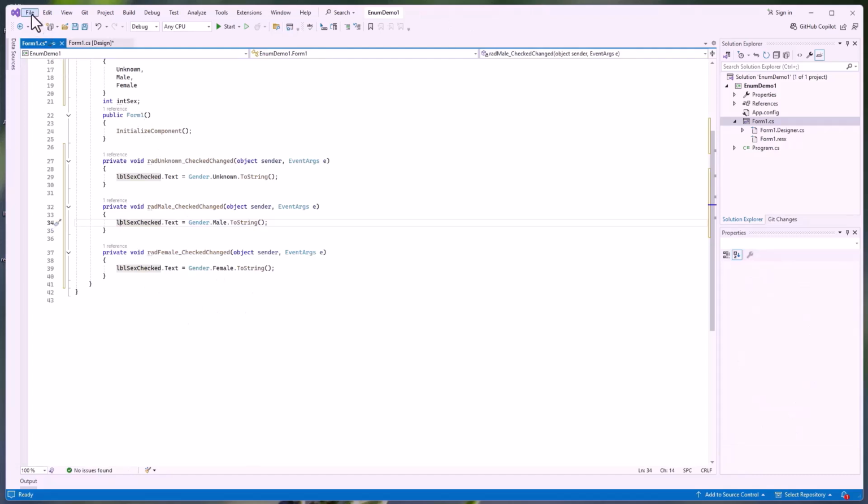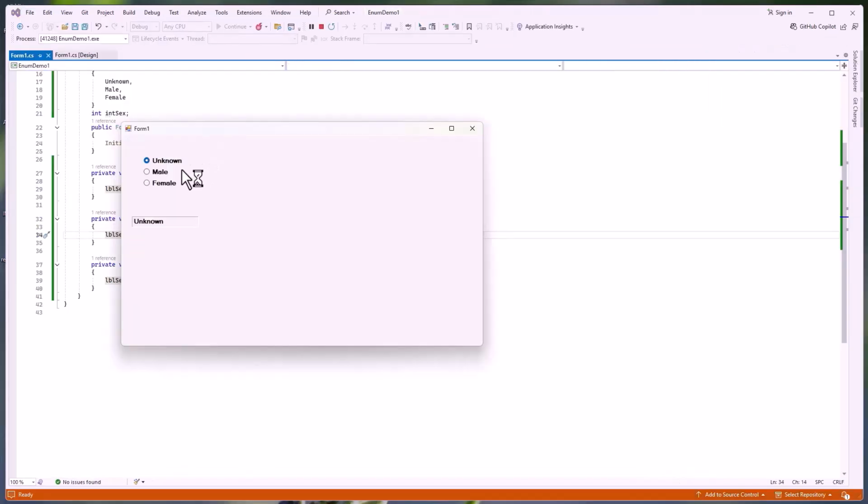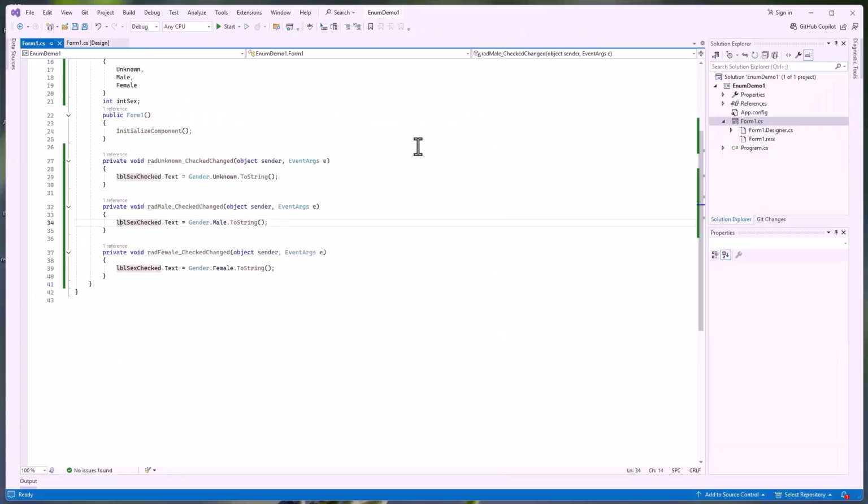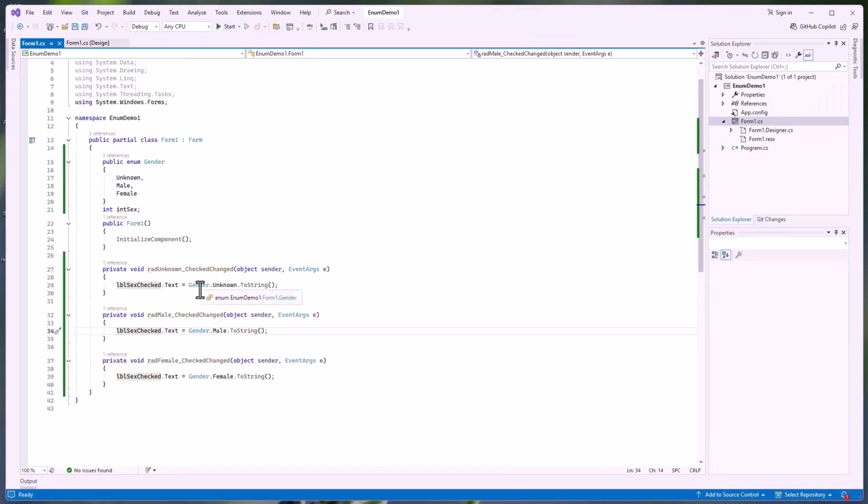What happens when I run this? When I run it, I can click on any of these radio buttons, and it finds what the value is and puts it in there. What's it actually doing here? It's simply looking at the item that's been checked or changed, and simply saying that gender unknown is going to string. Not too big a deal.